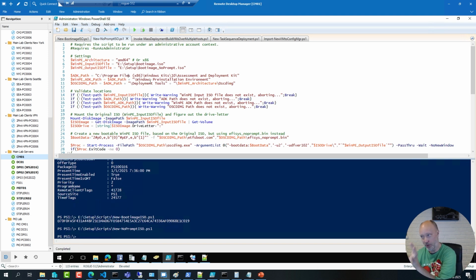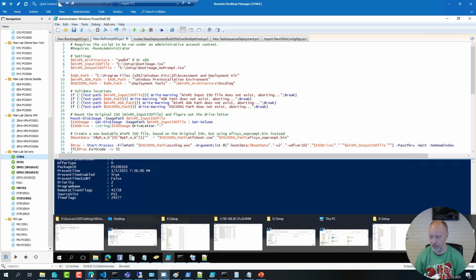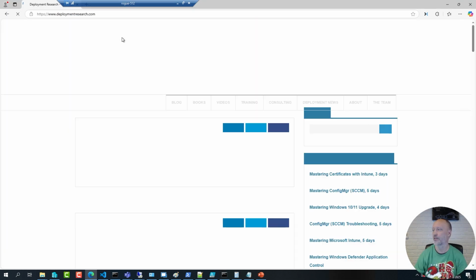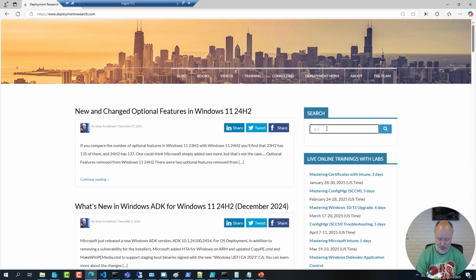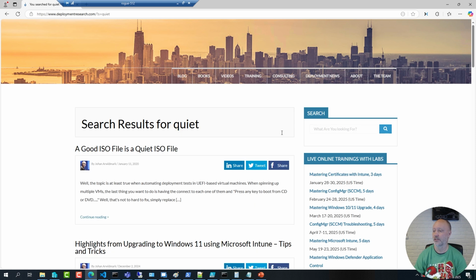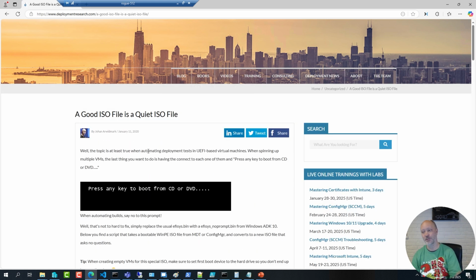If you want to learn more about this, I do have a blog post. Let me close this one and open here again. If you search for quiet, this is where you have a little bit of background to what's going on for this. And this is also what it would look like if you start up a VM from an ISO.